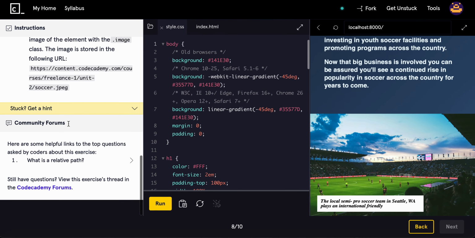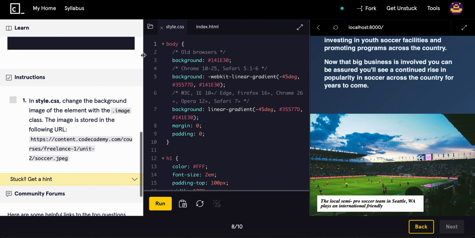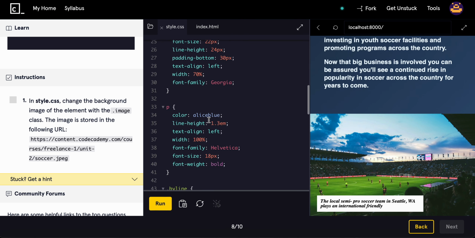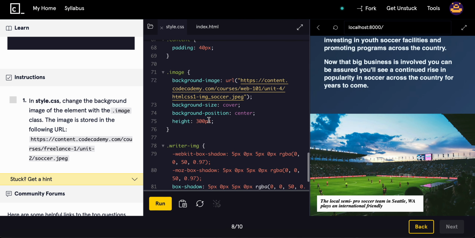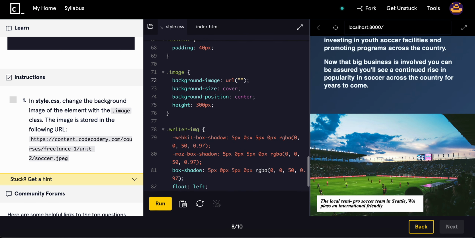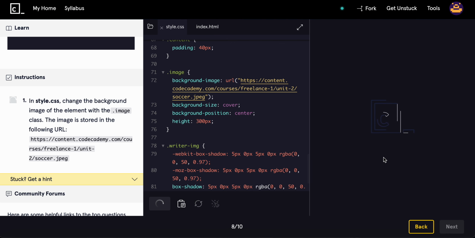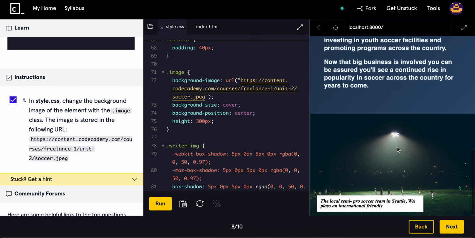So let's go ahead and run some practice with this. In the style.css file, change the background image of the element with the .image class. So the .image right here, okay. And the image stored in the following URL. Okay, so we're gonna go ahead and change the URL to this one right here. And let's do it. And there you go.